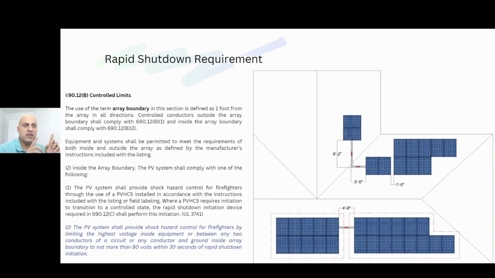And what's going to happen is that everything that is inside that boundary will not exceed 80 volts. And everything outside that boundary cannot exceed 30 volts. So that's going to be my requirements, if we want to write it down here. And that applies also for microinverters.